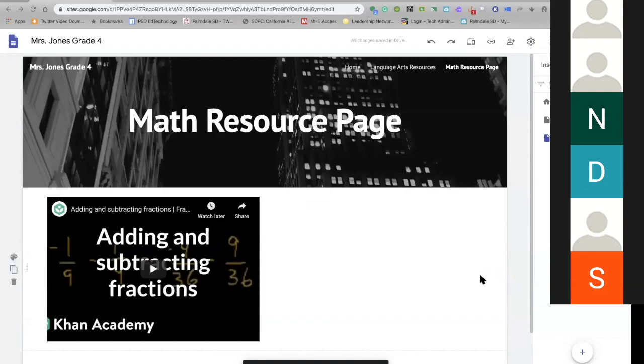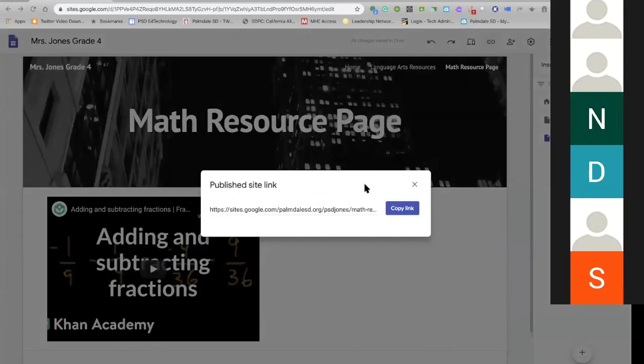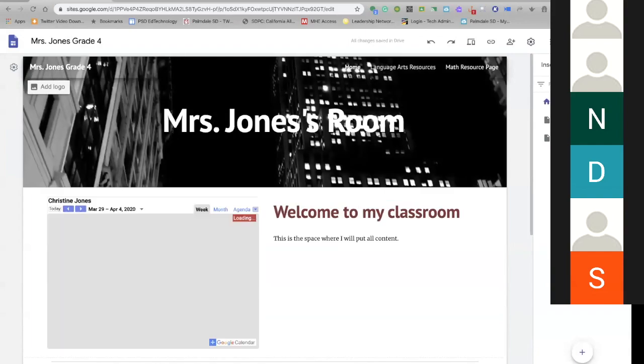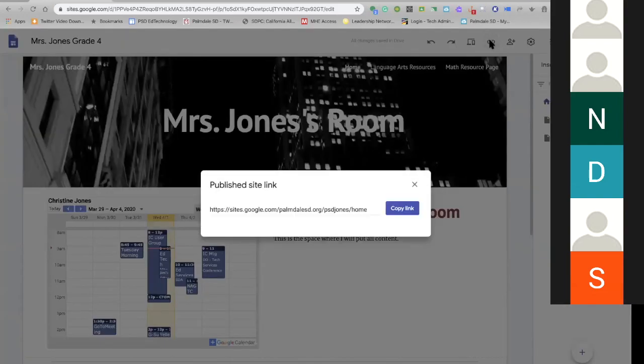That's a long URL. Well, if you go to the top here, it says copy the published link. There's a little link symbol and it says copy the published link. So I'm going to copy that link. And here it is. Well, that's my math resource page. Sorry. I'm going to go back to my home page and copy the link. Try that again. There we go. My home page. So look how long that is. Sites.google.com///.